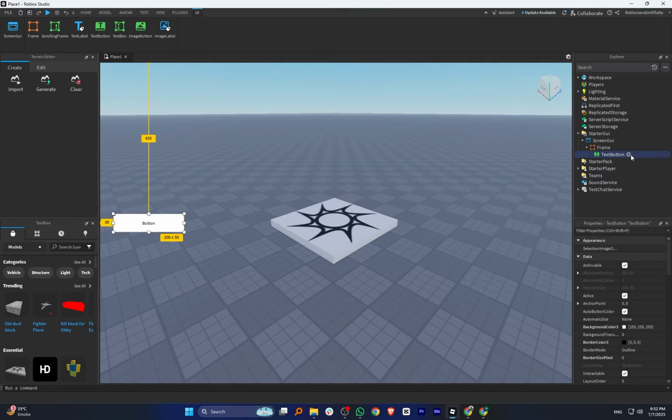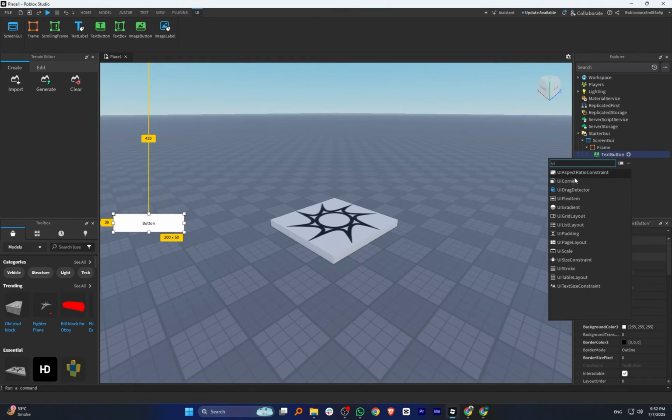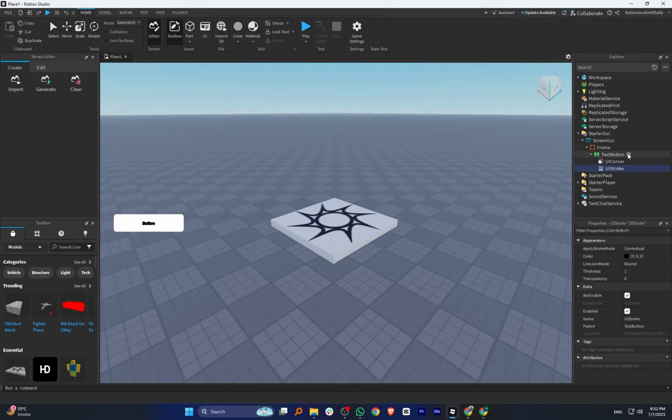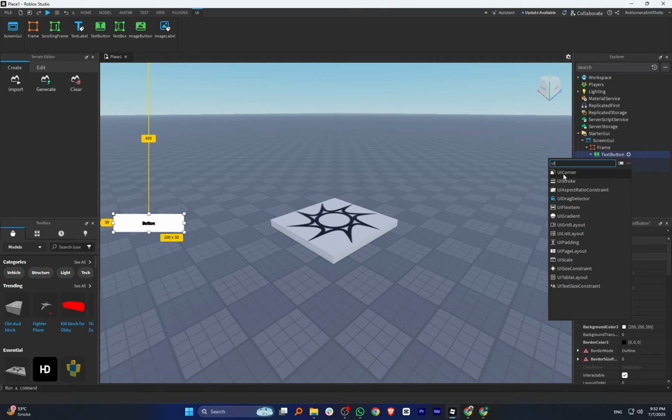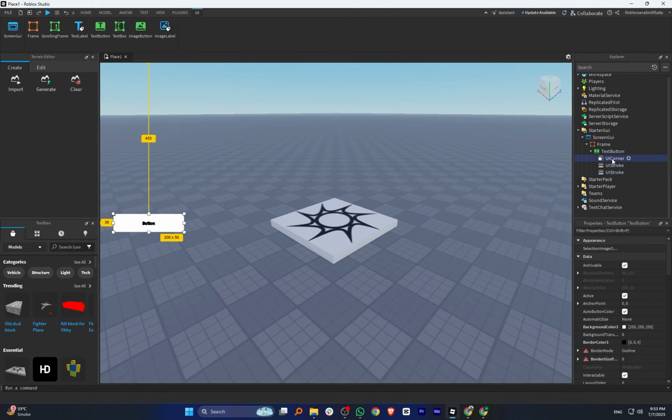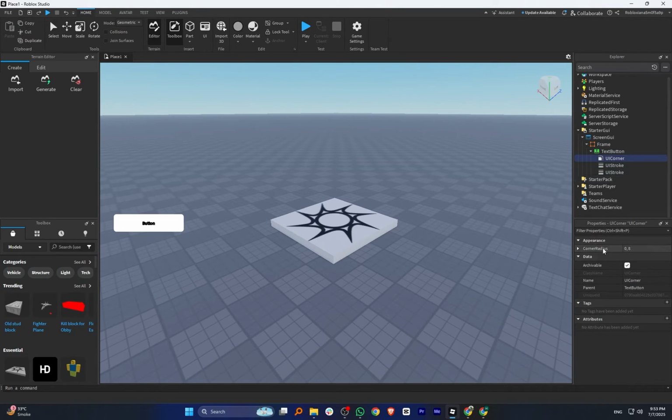After that, hit the plus icon next to the text button and search for UI corner. Now, edit and add 2 UI strokes by searching them. By clicking on text button, you'll find all of its options and you can adjust them. Similarly, click on UI corner and adjust the corner radius to 0.70.